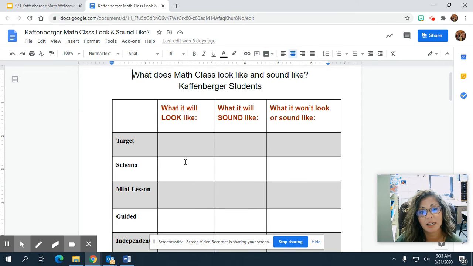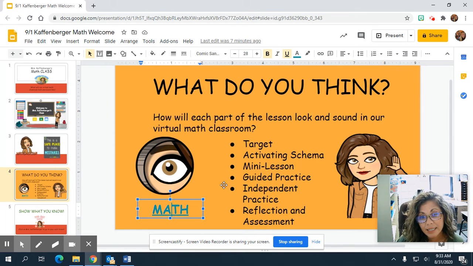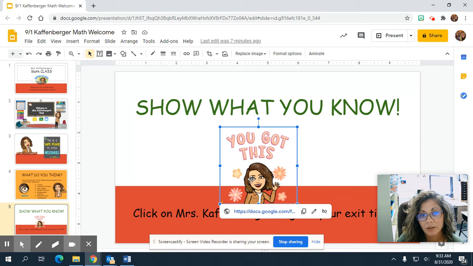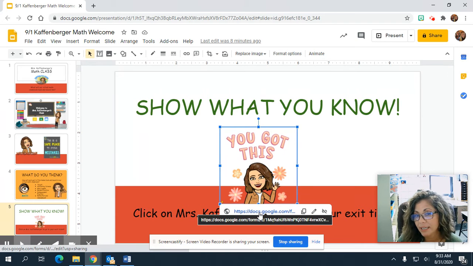There is nothing that you have to fill out on this. We'll kind of do this together as you let me know what you think, what your thoughts are. At the end of our Google Meet, when we finish, you'll go back to the classwork, and I will post an exit ticket. This is a quick and easy exit ticket.